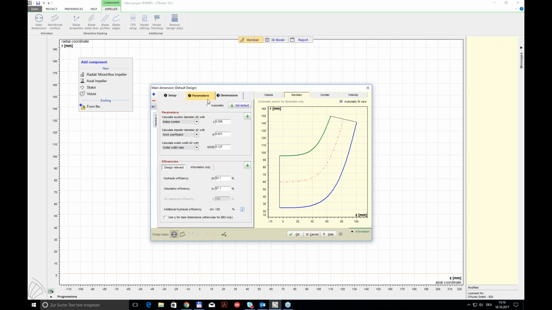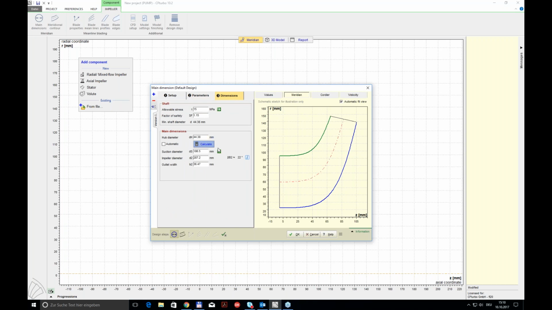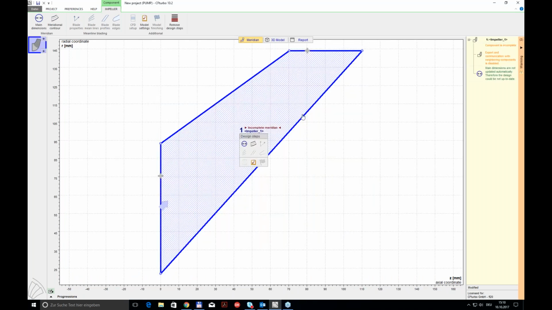Okay, again, by pressing calculate or activating the automatic mode, one gets proposals by CFturbo, but what can be done afterwards is one can override them just to get rid of the decimal places, for instance. And that's what I'm going to do here. Once I press OK, then in the meridional view, I'm going to see that meridional contour. It's not curved yet because only the diameter and the outlet width is defined.